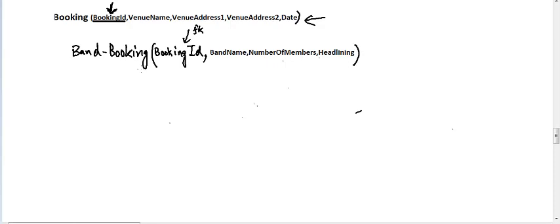Now that we've done step 2, the third step that is very important that must be implemented is choosing a primary key. So we have to choose a primary key for this table, right? That's the third and the final step. What I'm going to do is, for this band booking table, I'm going to show you the logical view of the band booking table. That way it is going to be easier for us to select the primary key.